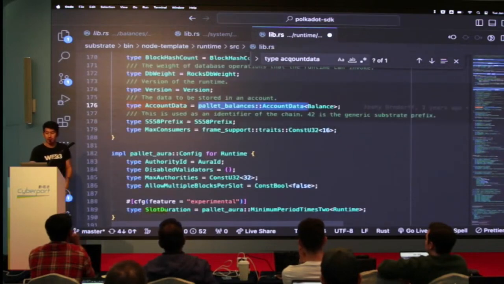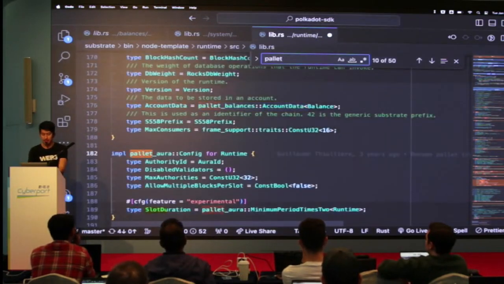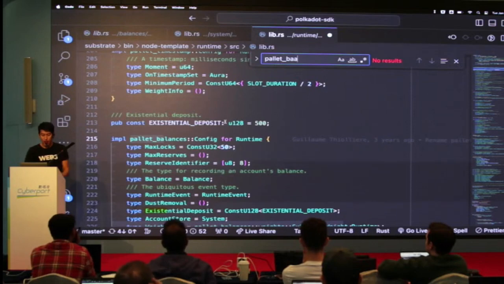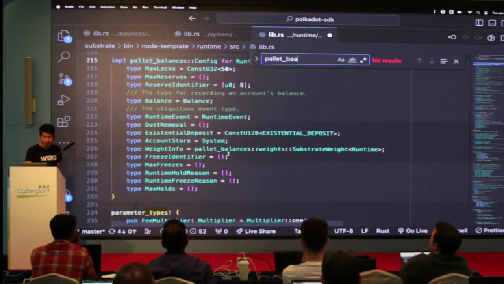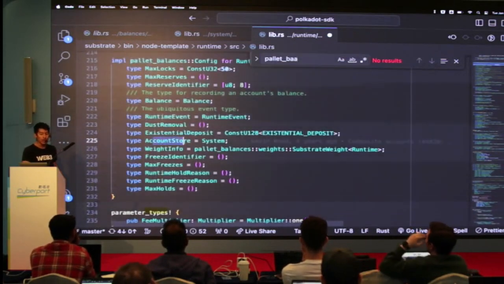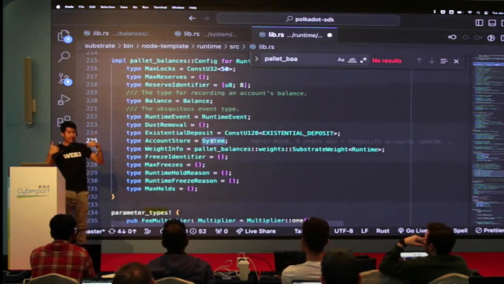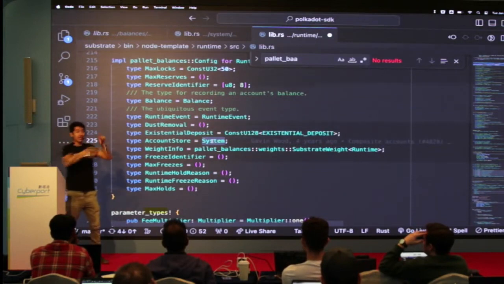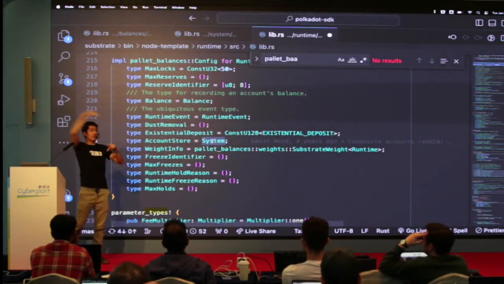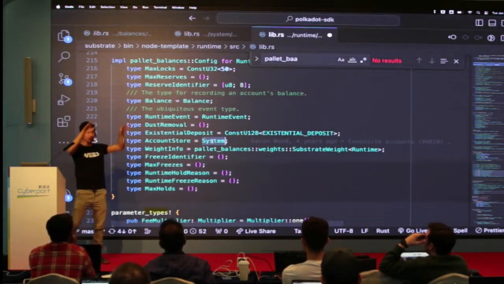And if we go to palette balances config, you'll see somewhere here, the account store is pointing to system. So we're telling palette balances, you should look for balances in system, and you're telling system, you should store these balances. It's like they're both kind of pointing to each other, saying, hey, look over there, okay?